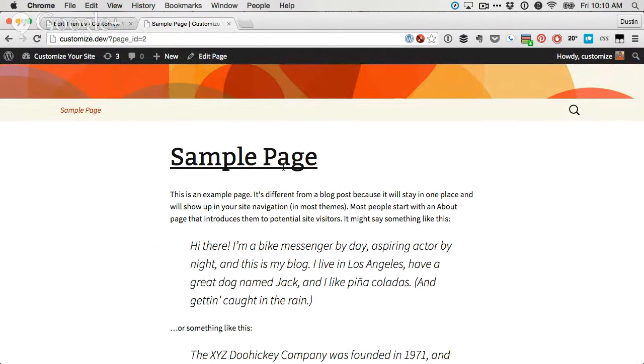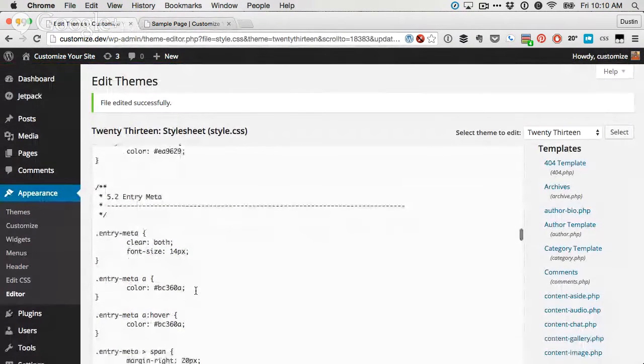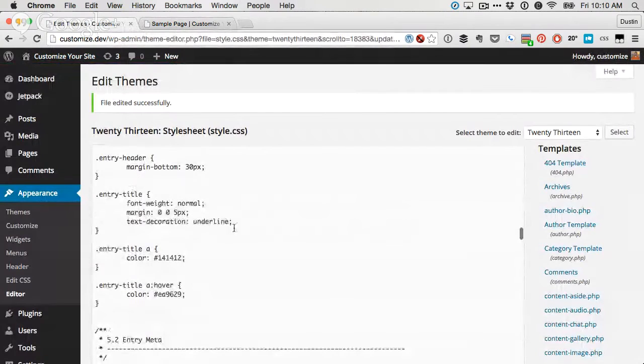Maybe if we wanted to change the color, we could have changed the color from this black color. Maybe if we wanted to, we could go in, it was right here. We could go in and we could change the color if we wanted to another color.